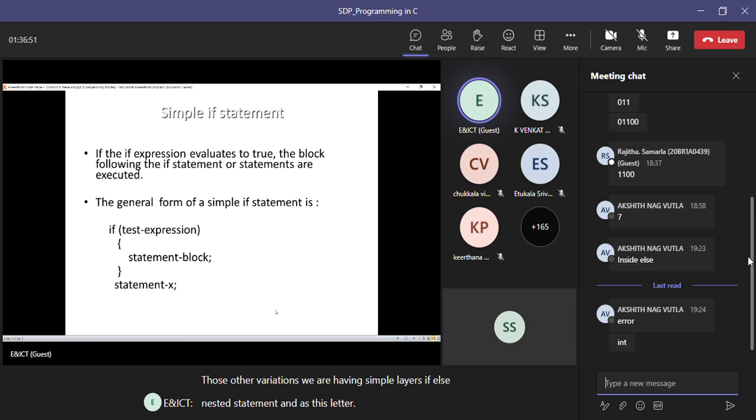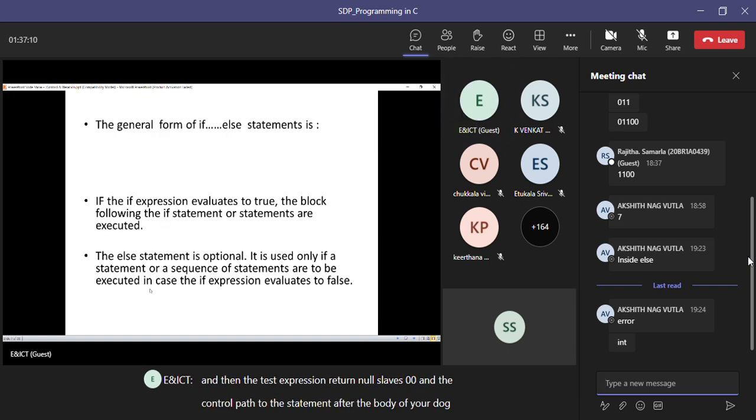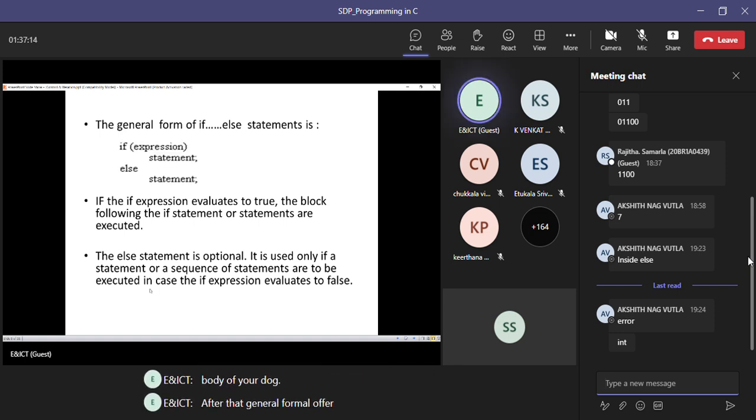Just the formal syntax of if: we have to pass a test expression. If the outcome of the expression is a non-zero value, then the control will pass inside the body of if. And if the test expression returns 0, then the control passes to the statement after the body of the if block. Okay. After that, the general form of if else. If you're interested in both the true and false part, you have to use if else.